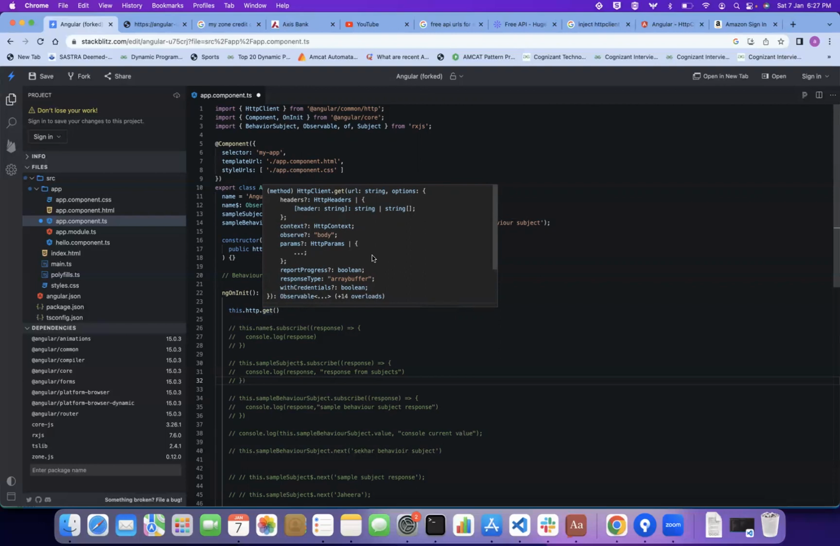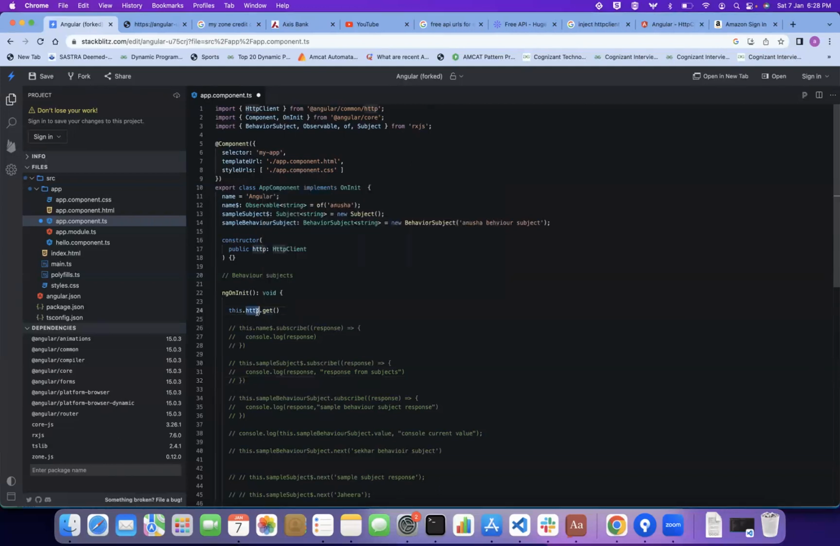Where is this method starting? Starting from this get, HttpClient.get is the get starting, correct? That round brace, where it is ending? Observable, here it is ending, correct? So what is the return type? Observable. The return type of this API is an observable.